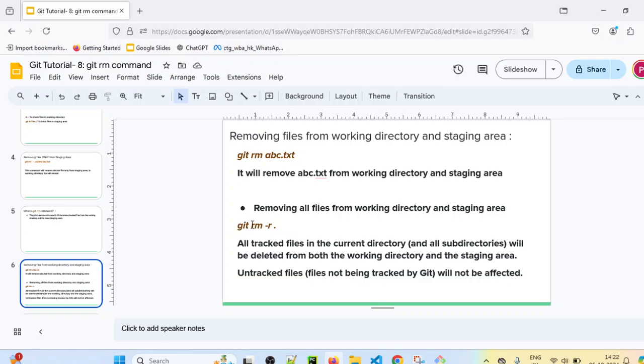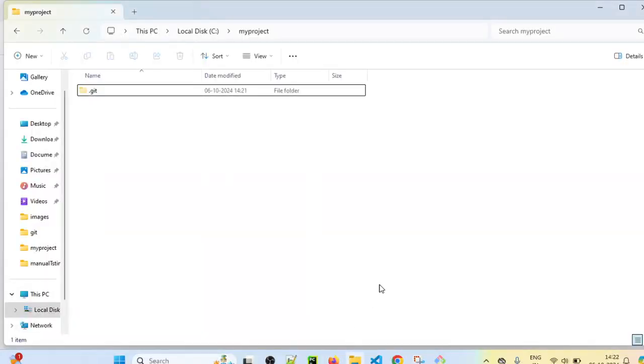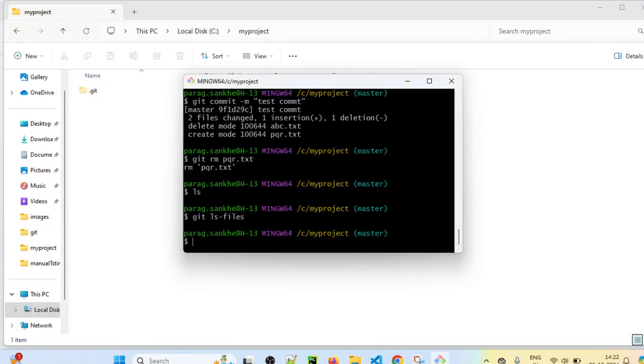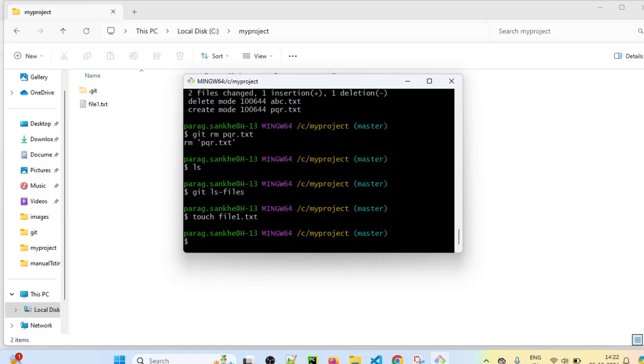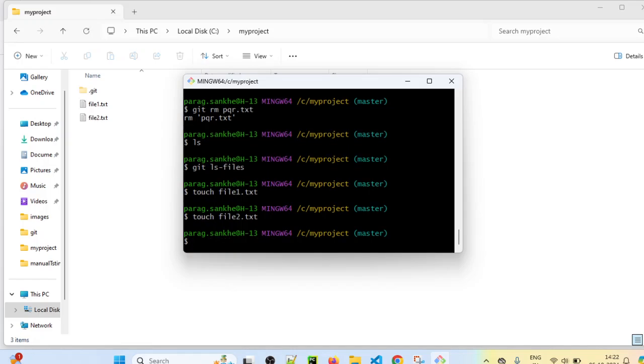Now see the example of git rm -r as well. So what I will do in our project now, I will again create some files. So how to create files directly from the git bash? By using touch command. Let's say touch file1.txt. It will create file 1. We can also create touch file2.txt. It will create file 2.